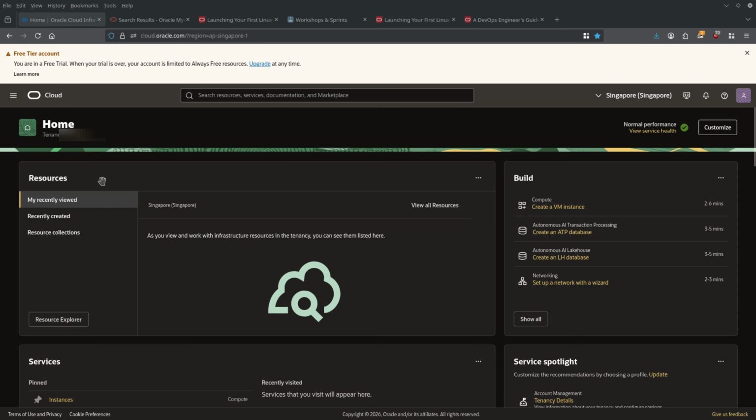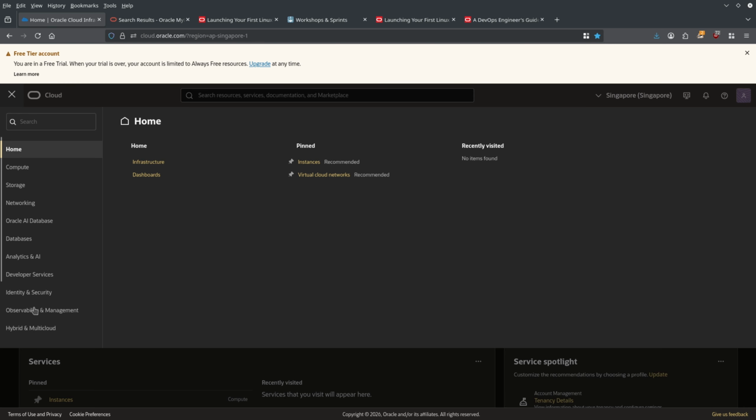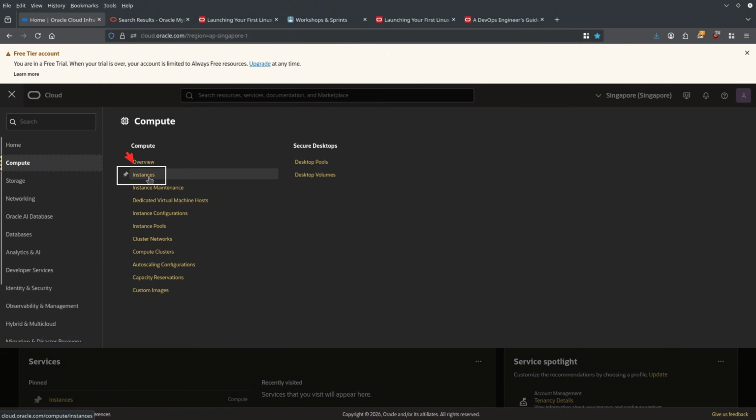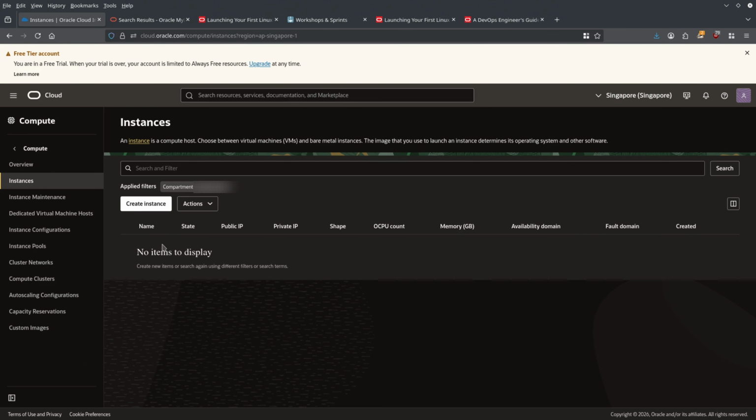For now, if I go to the top left corner, the navigation menu, you can see everything. You can see much more here, what you can set up and do. I will go to Compute and then Instances. As you can see, I do not have any instance created yet. Nothing, everything is still empty. Compartment, it's the root level.